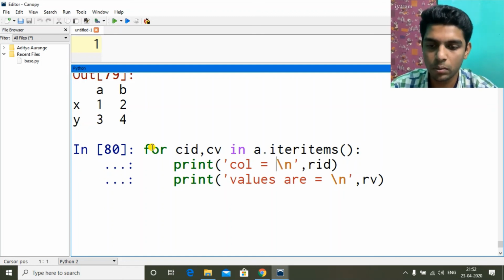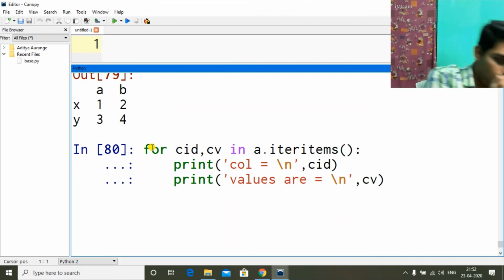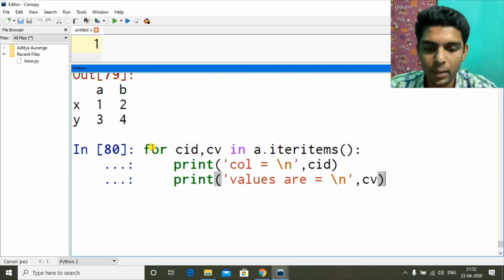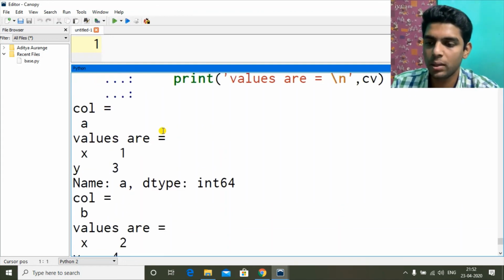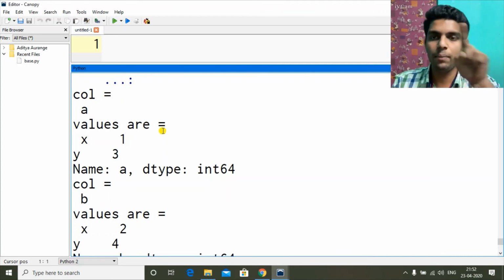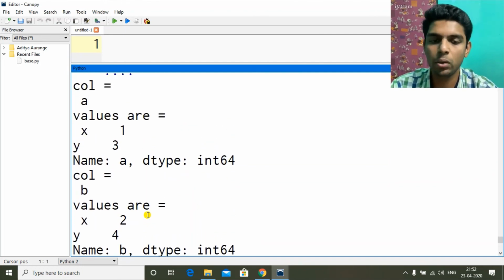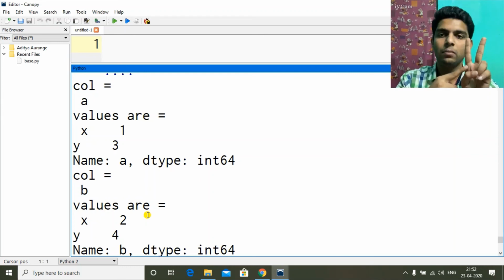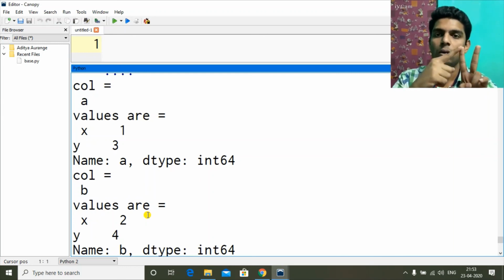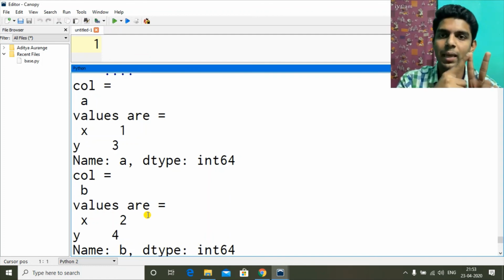Col equal to, col value. If I do enter, I got col equal to A. So we have A, B, X, Y, 1, 2, 3, 4. First it took two data sets and gave the column name and column values. So column name is A and the values in that column. Column name is B and the values in that column.